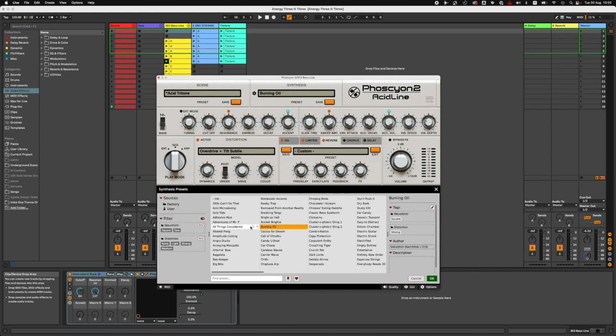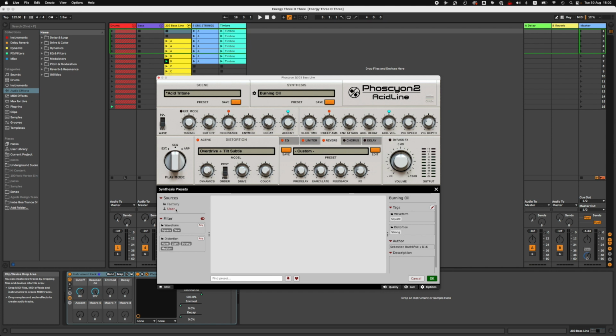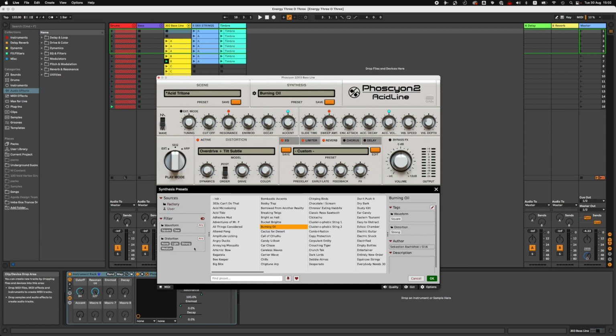The preset navigation window is simple and very easy to understand. You have all the regular stuff here. You can choose factory presets, user presets. You can filter them by the type of waveform, which is really cool, or by the type of distortion that you've been using, or you can add your own customized tags, and you can also favorite or pin some of the presets that you like most. And this window section is identical for all the presets.